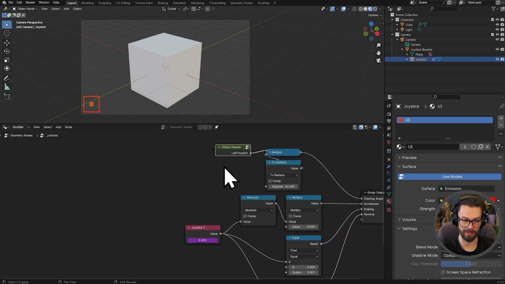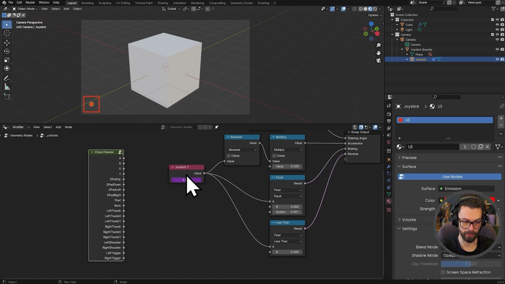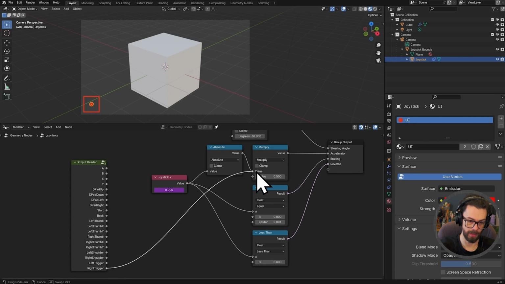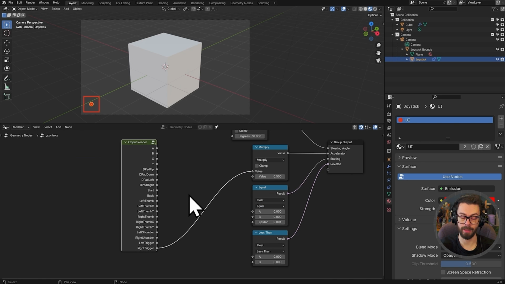Let's just compact that node, duplicate it, unhide. Now we're looking for the accelerator. So the accelerator for a control input is going to be the right trigger, the right shoulder trigger there. So let's go ahead, find that right trigger. Again, this is a 0 to 1 value. We can just plug this straight into the multiply. So we're not interested in doing an absolute. We are just reading the 0 to 1 value from that trigger.